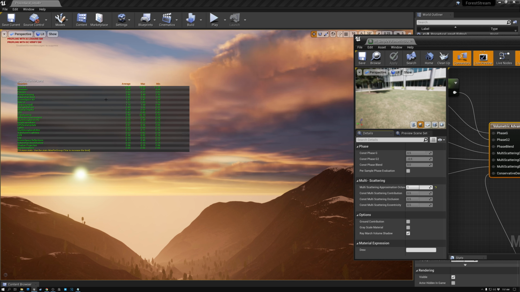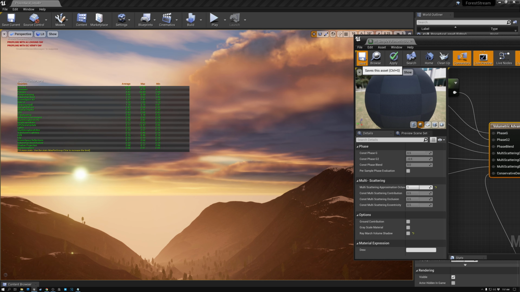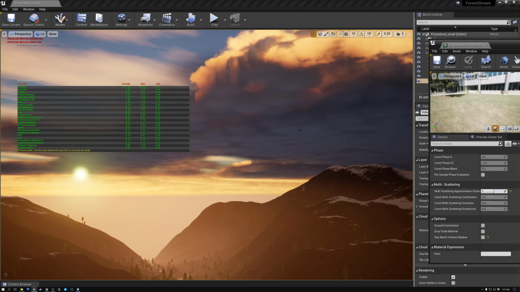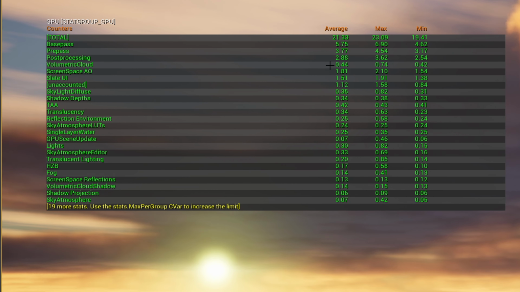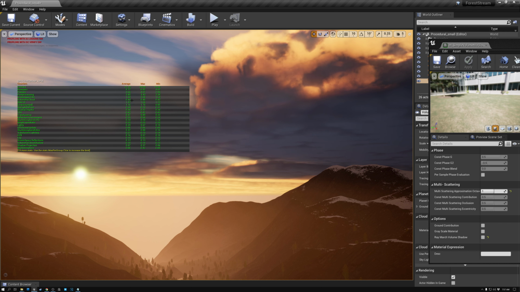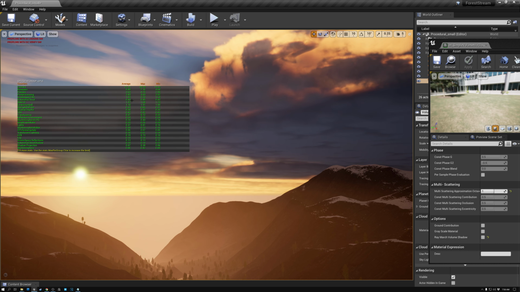So here you can see again we're about 2 milliseconds, and we're currently using ray marching. If we turn ray marching off and hit save on our material, now you can see we're using Beer shadow maps to calculate the cloud lighting, and it's made our clouds look a little bit more ominous. But you can see that our volumetric cloud cost has dropped significantly from 2 milliseconds down to 0.4 milliseconds. So doing that ray marching to calculate those cloud shadows was costing over 1.5 milliseconds, which is pretty expensive.